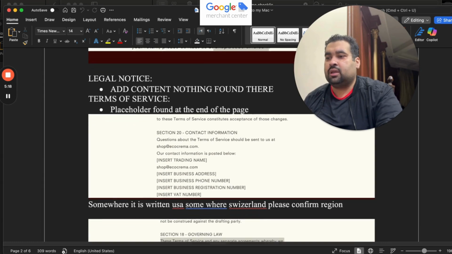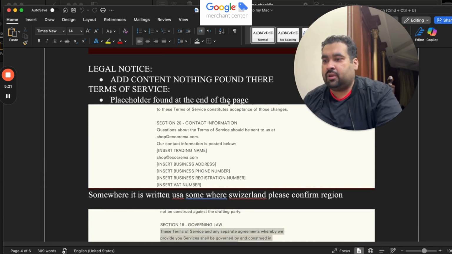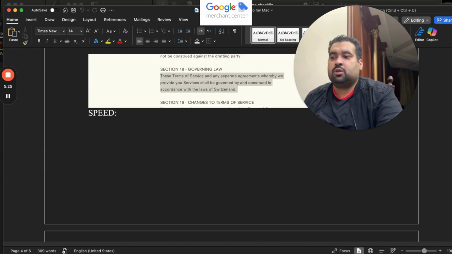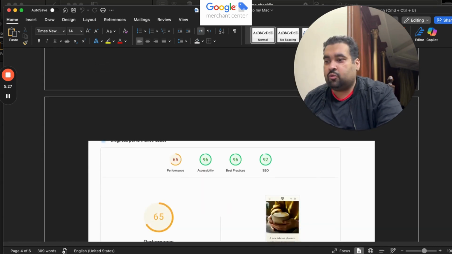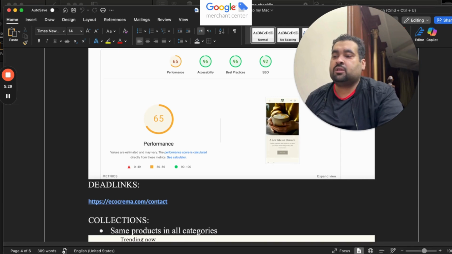The phone number you can see over here. Placeholders were being found at the end of the page. We recommended the place as well where you need to add those, so the client knows where all of this information needs to be added. We further recommended the website speed needs to be improved.